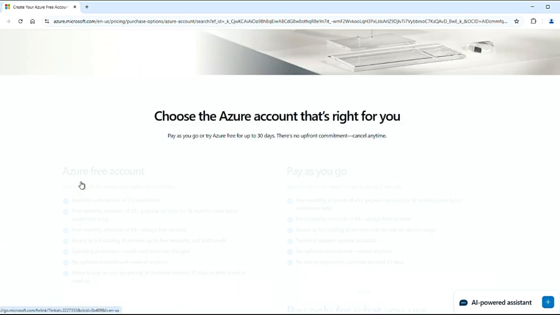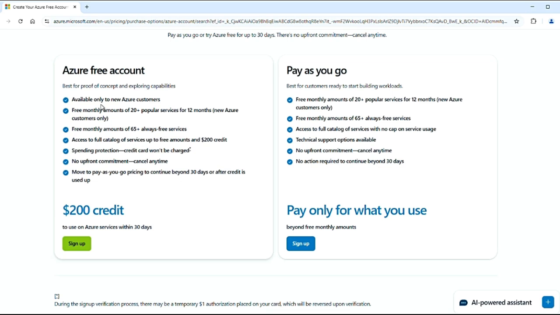If I scroll down, it tells you what this free account is for. It is for new Azure customers, and you get $200 credit to use Azure services within a month. And after that, it is pay as you go pricing. So let's sign up. Click on sign up.